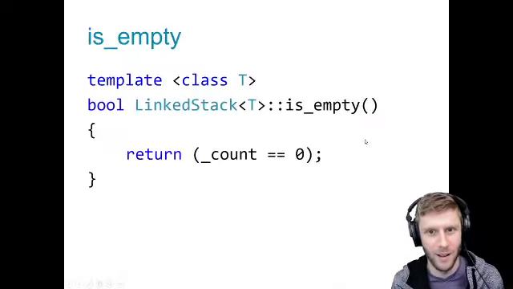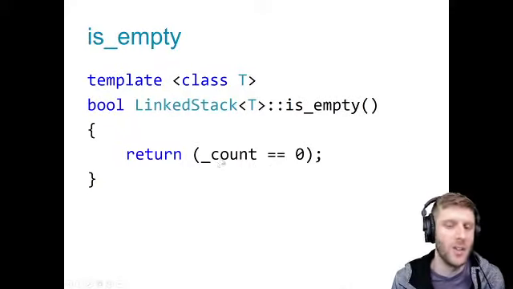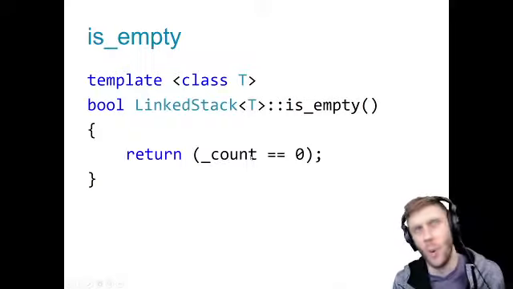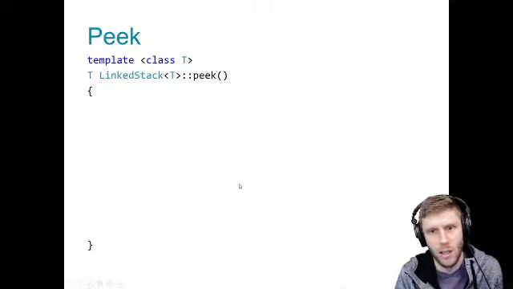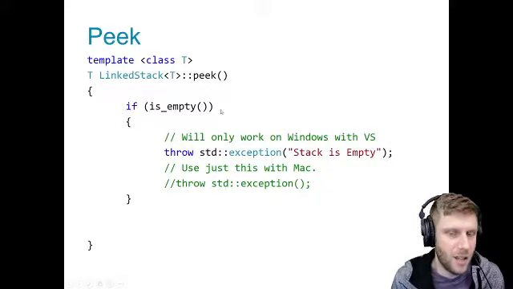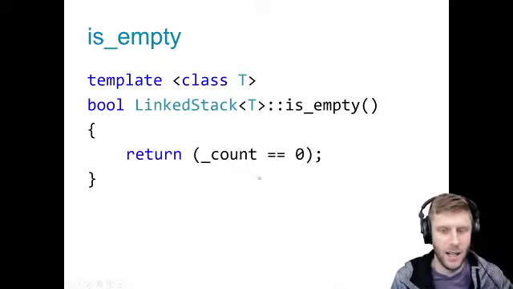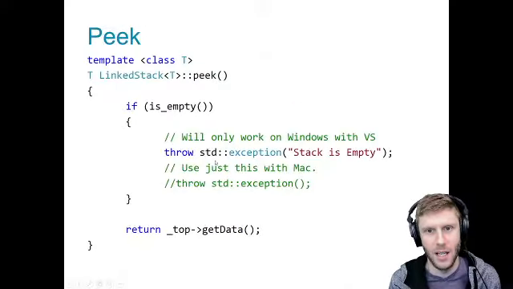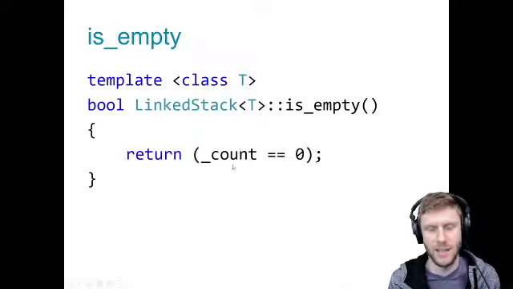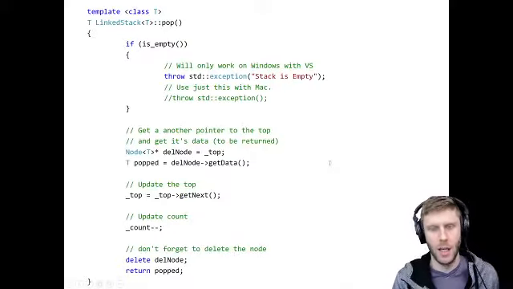Because is empty. Look, we have count. We could also say if top is equal to null pointer, that would also work. But remember, we have the count variable, and if the count is zero, so this is the function isEmpty we're calling right here. And yeah, like it was just suggested, that could have been as easy as if top is null pointer. That would also have worked.